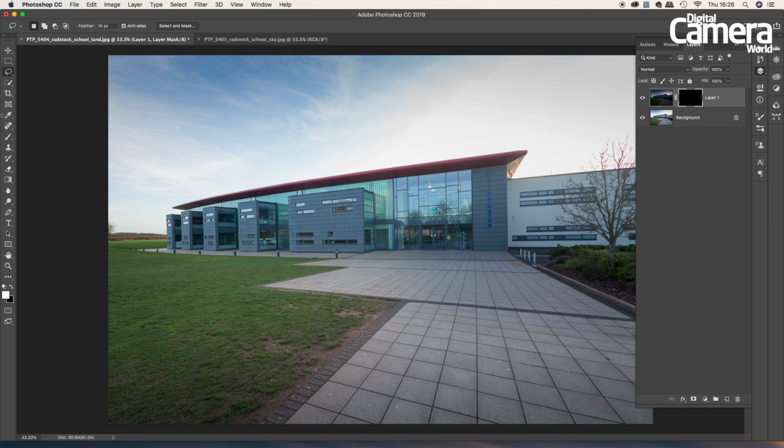Make sure your foreground colour is set to white, press D to default the colours if not, and then with the layer mask selected, you can use the gradient tool to paint a smooth gradient mask to reveal the darker sky. Now all you need to do is drag a line down from the top of the image to the horizon or the roof of the building in our case.